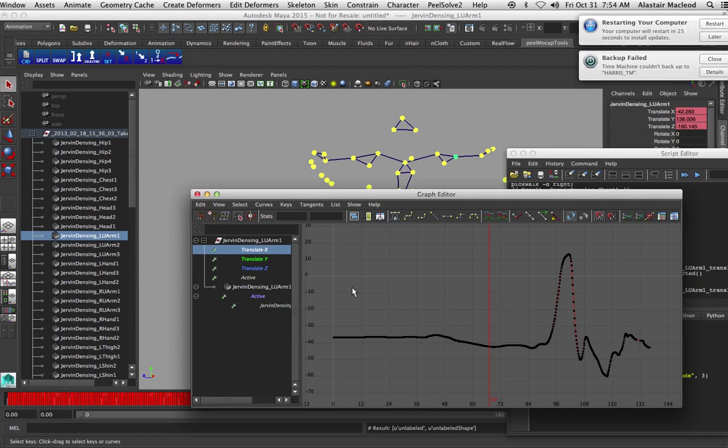But that's importing motion capture data in, and first pass of cleaning up in Autodesk Maya.